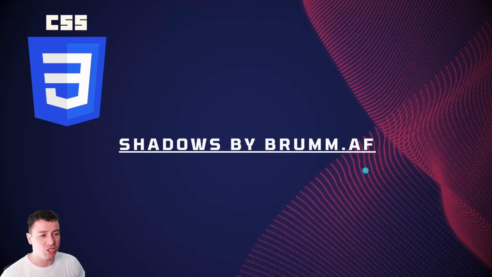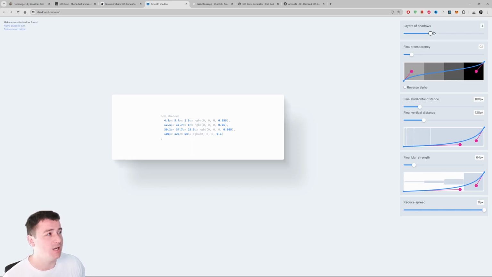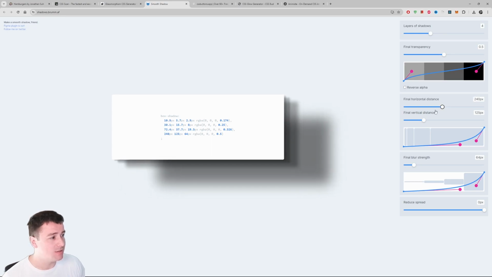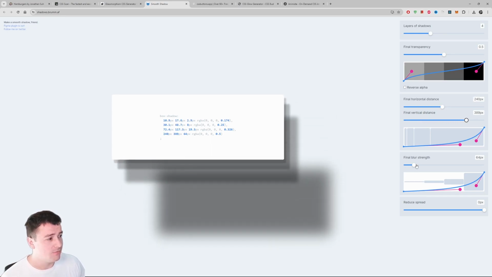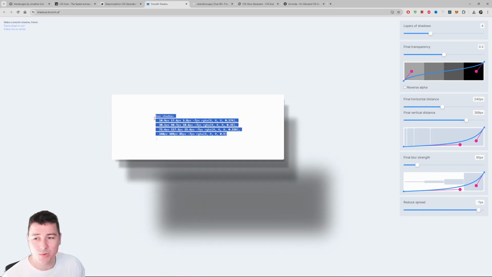Next up, we have Shadows by Brom.af, which will enhance your design with refined shadows. Now, this tool enables the creation of multi-layer shadows, introducing depth and realism to your elements by simply changing layer shadows, final transparency, final horizontal distance, final vertical distance, final blur strength, and reduce spread. As you can see here, the code is already in here, so you just need to copy and paste it into your own. Simple as that. Our skills as a copy-paste web developer just increase.